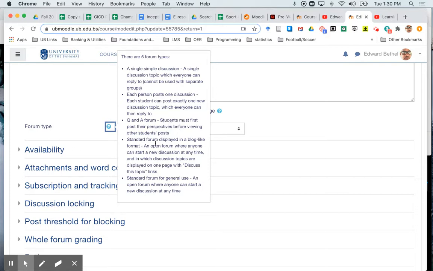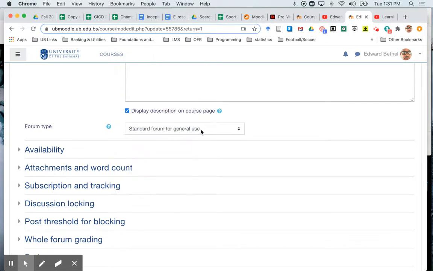Then the fourth is a standard forum, but it's posted in a blog-like format. So it's just like a regular forum, but it looks like a web blog. And people can reply to blog posts in the same way that they could on a blog. So basically, instead of just seeing the topic, you actually see the post itself. As I said, the default is the standard forum for general use.